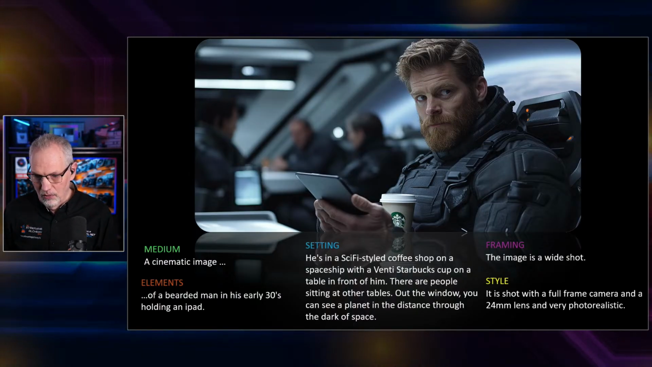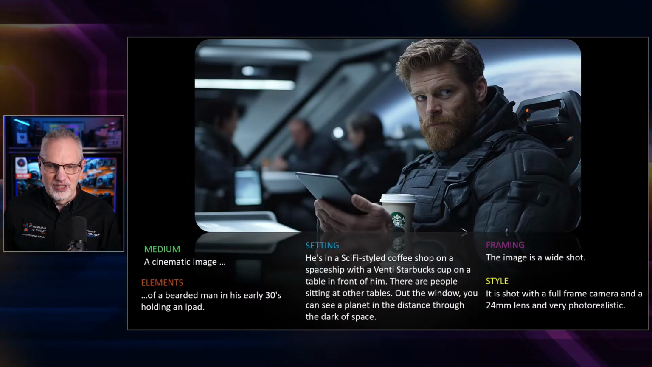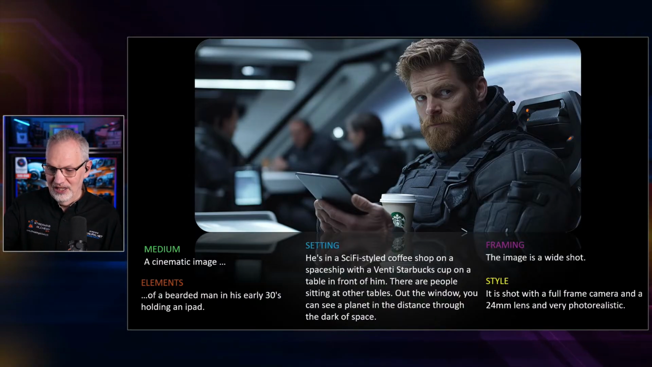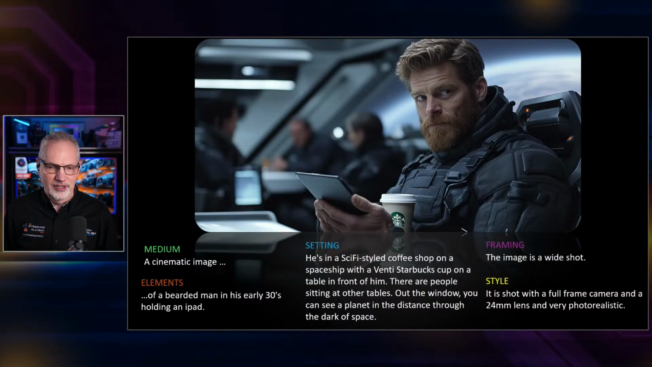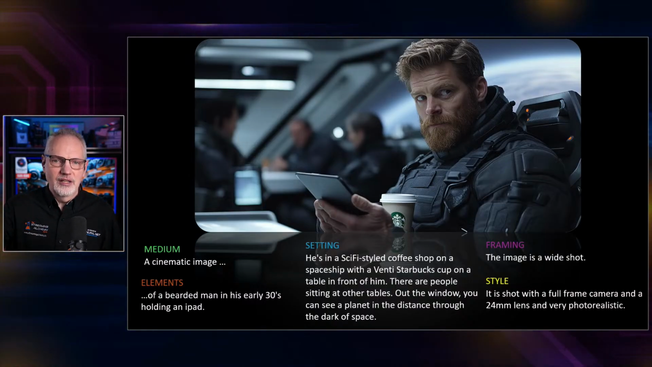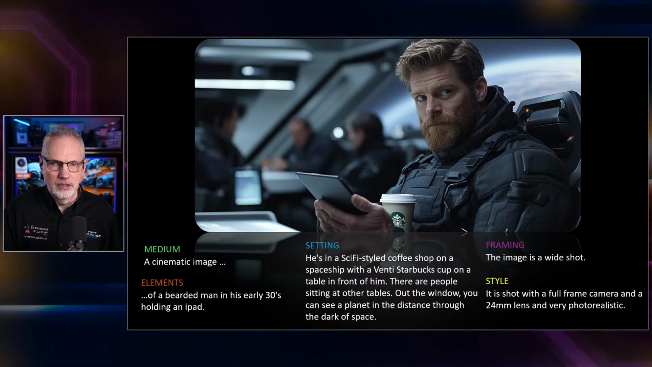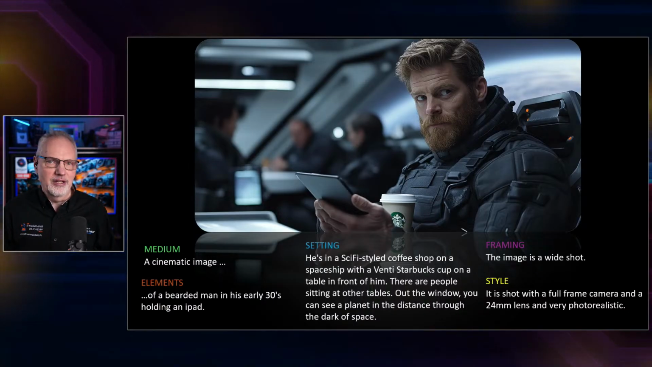And then you can tell it very specifically the style of this. In this case, it's shot with a full frame camera and a 24mm lens and very photorealistic. So all of these things that I put together give it a description of the image that I wanted: medium, element, setting, framing, and style.